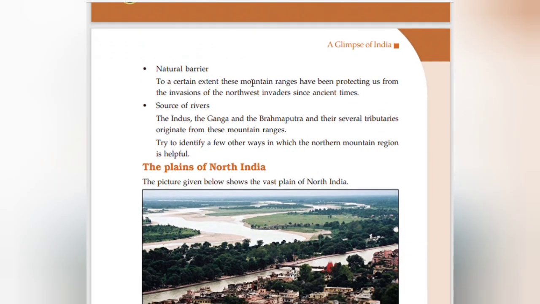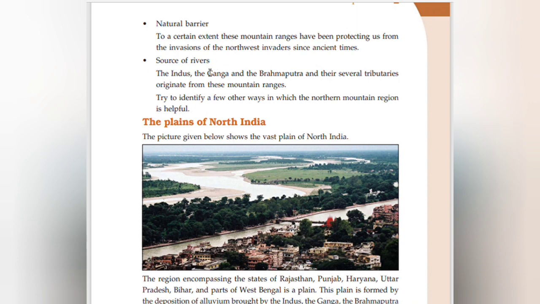Natural barrier: to a certain extent, these mountain ranges have been protecting us from the invasions of the northwest invaders since ancient times. Sources of rivers: the Indus, Ganga and Brahmaputra and their several tributaries originate from the mountain ranges. Try to identify a few other ways in which a mountain range is helpful.